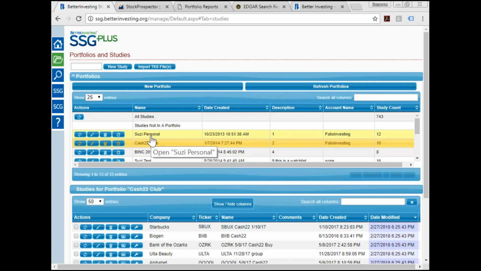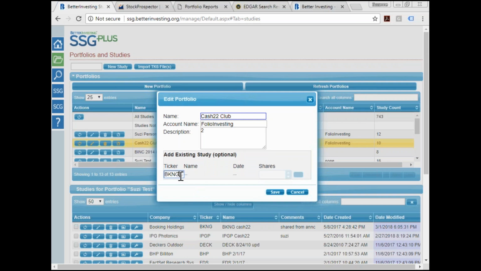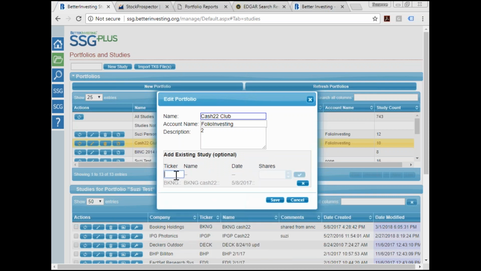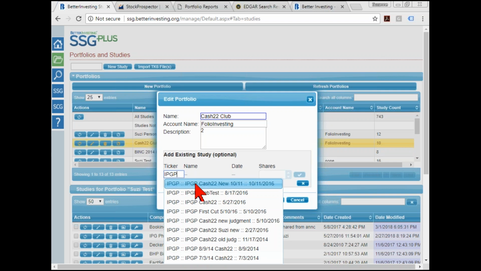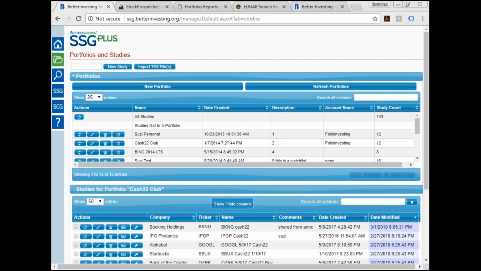So for example, I added in this test portfolio, I have Booking and IPGP. I'm going to add them right back into my club account, and I'm going to add IPGP and add that in. And there is no problem. If you have an equity or a study in two different portfolios, you can have two different stock amounts or number of shares, so that's no problem. If you make updates, it will impact both portfolios though. If you make data updates or judgment updates, it's going to impact both portfolios, but there's absolutely no architectural technology problem with them existing in multiple portfolios.